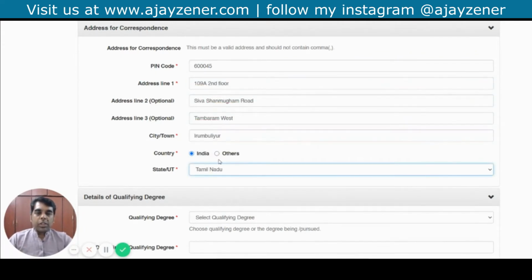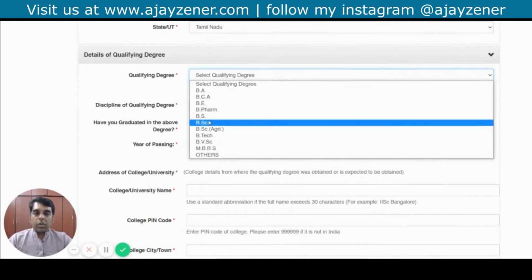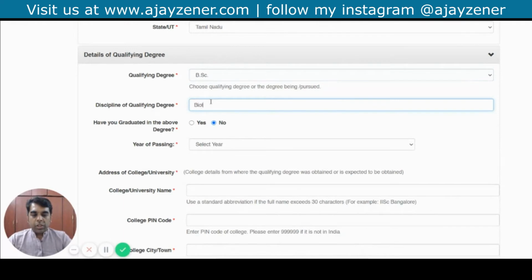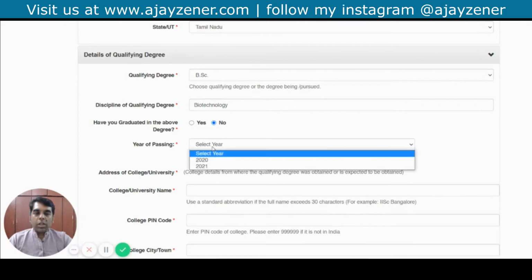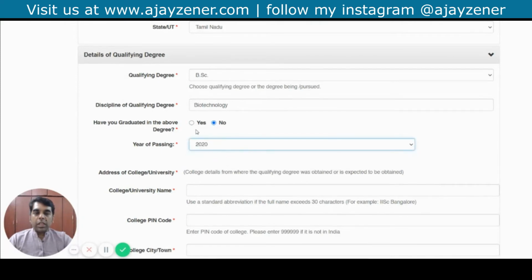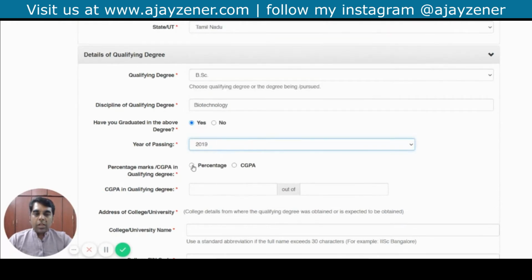It automatically fetches the state now. So I'm going to go forward. It's asking for the qualifying degree. I have BSc biotechnology, and it says, have you graduated in the above degree? There are two choices that you can make. Either you can say yes, you have graduated, in which case you'll have to put your percentage or CGPA here. If you say no, you have not, then you just need to select the year. So I'm going to put yes, choose 2019, and choose percentage.